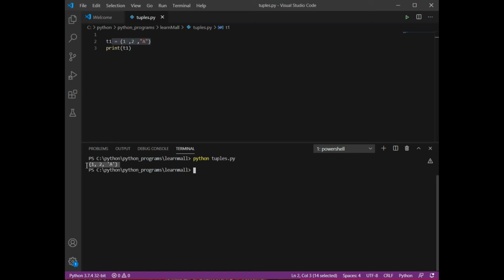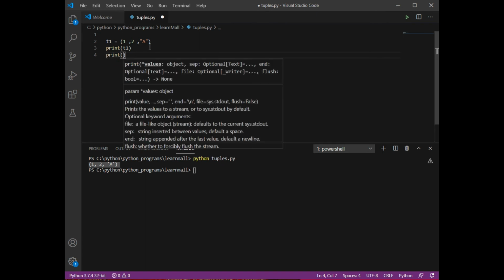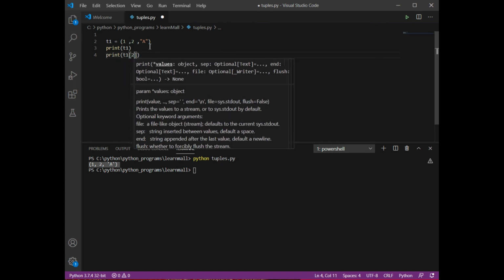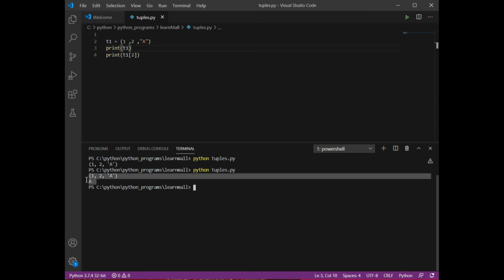Now, just like your list, we can play with the indexes. Suppose I want to display only one value, which is stored at index 0, 1, 2. So I can write print, with t1 and then 2. Now it is going to display only the value at index 2. Okay, so see, it is displaying only that value, which is a.